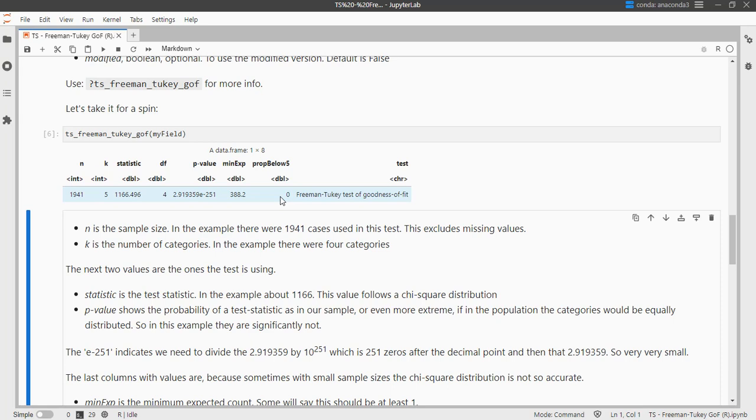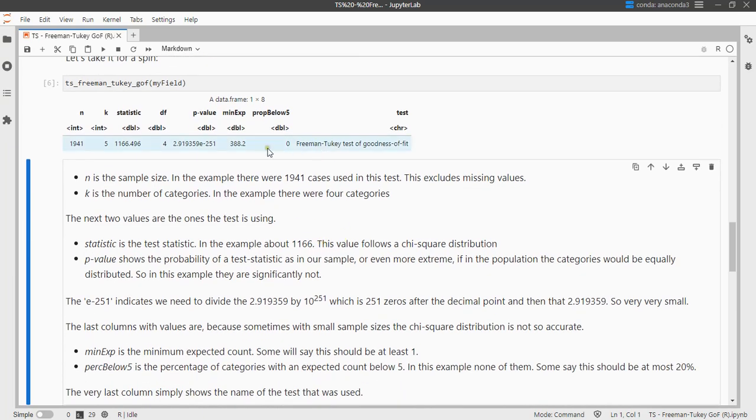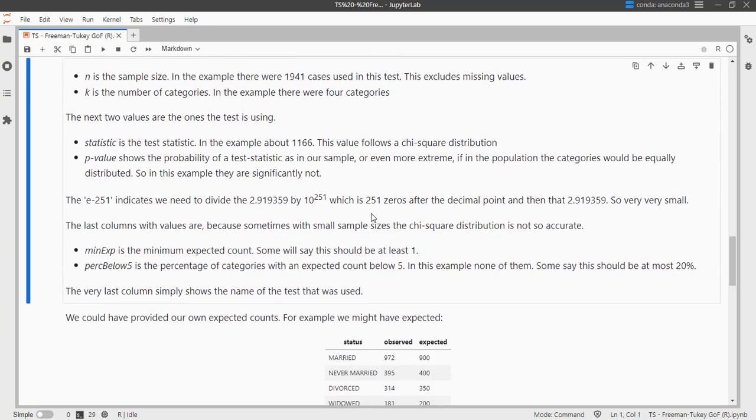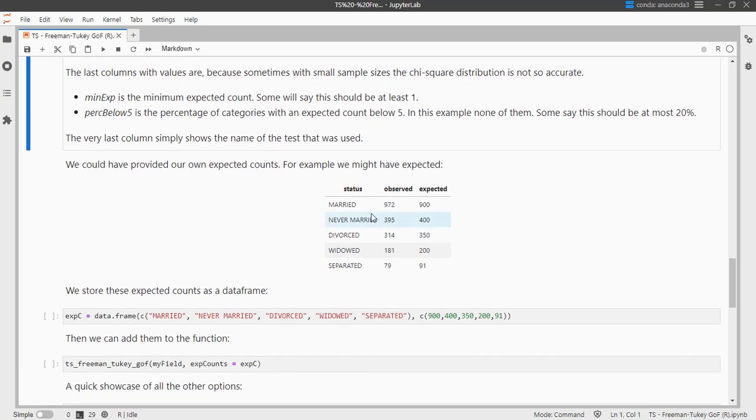Some will say, depending on whose criteria you want to use, that this should be indeed 0 or a max of 20, and that the minimum expected count should be 1 or sometimes 5. It depends a little bit on who you're following on that. And it shows the name of the test. And that's basically it.